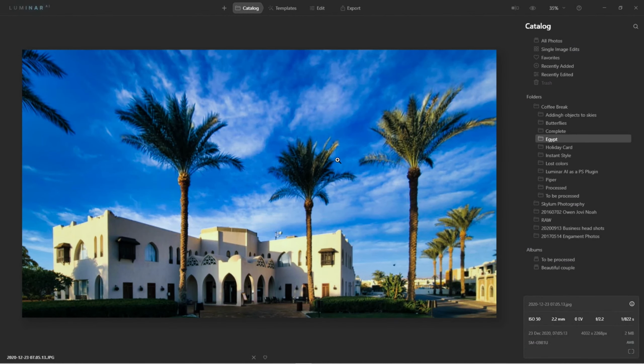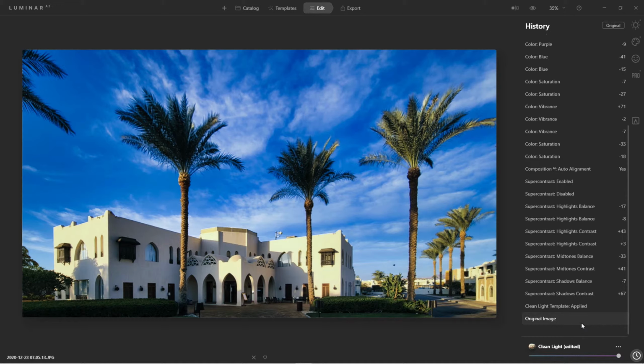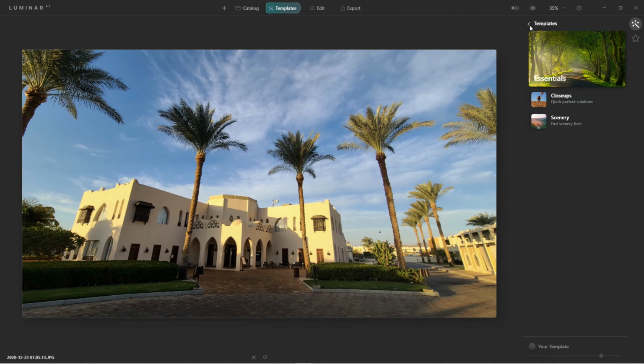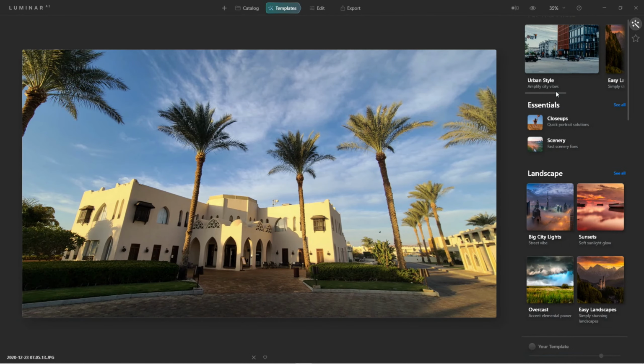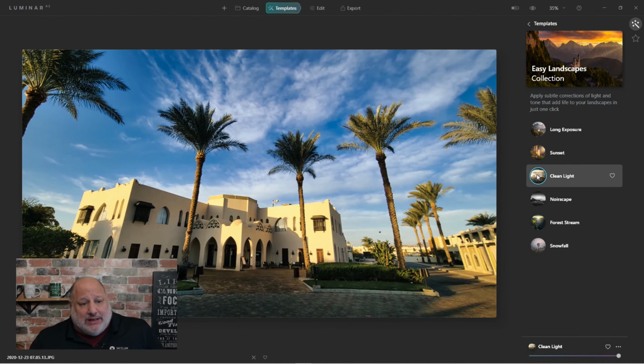So we'll start with this one. And I'm gonna come over to the edit menu first, and under history, let's go right to the bottom. I'm gonna show you how I started from the bottom up, all right? So here's the original image, and I started by letting Luminar AI select a template for me. So I went through here, trying to figure out which would be a good template to start with, and I always come back to this clean light. Look at that. That clean light, I think, is a really great starting point.